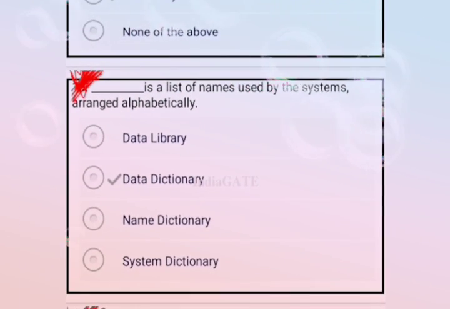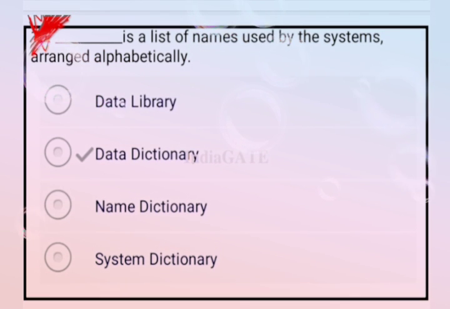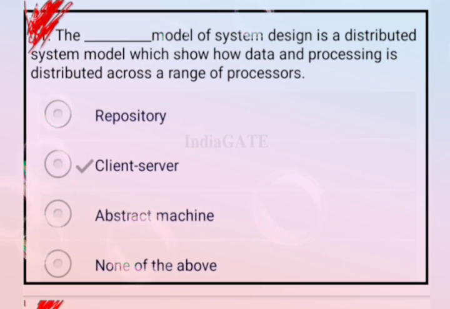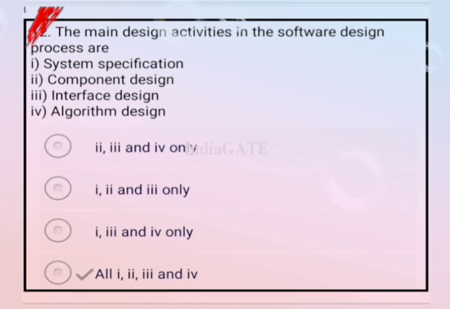Now come to the next question. Dash is a list of names used by the system arranged alphabetically, that is your data dictionary. So option B is your correct answer. Now come to the next question. The dash model of a system design is a distributed system model which shows how data and processing is distributed across a range of processors. So the correct answer is option A. Option B, client server. Okay, client server is your correct answer.